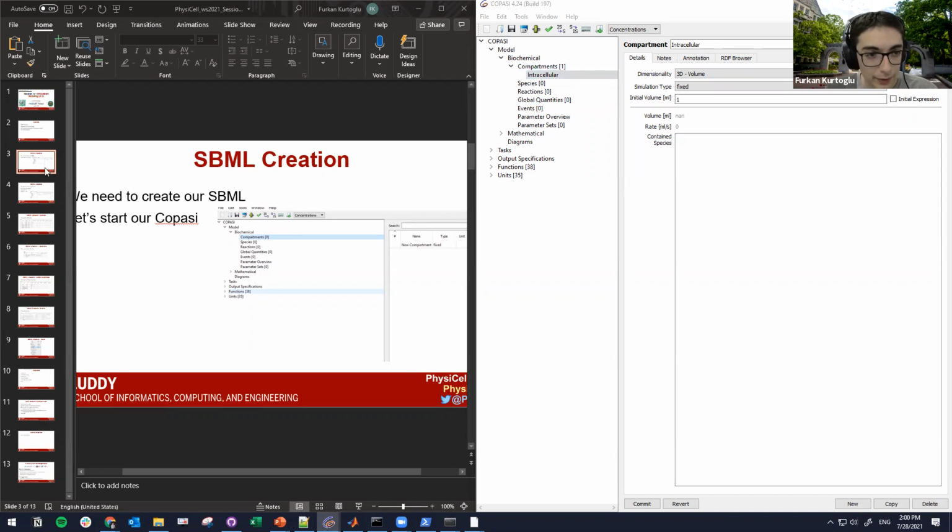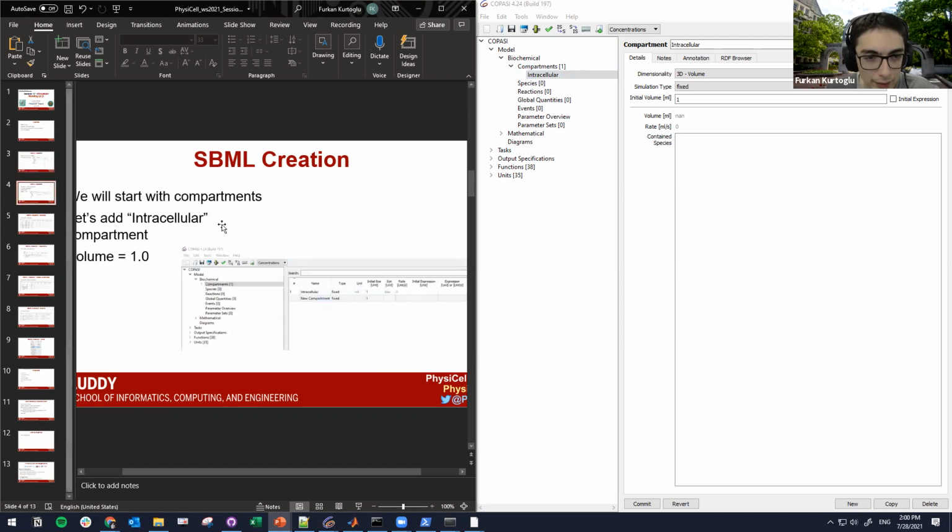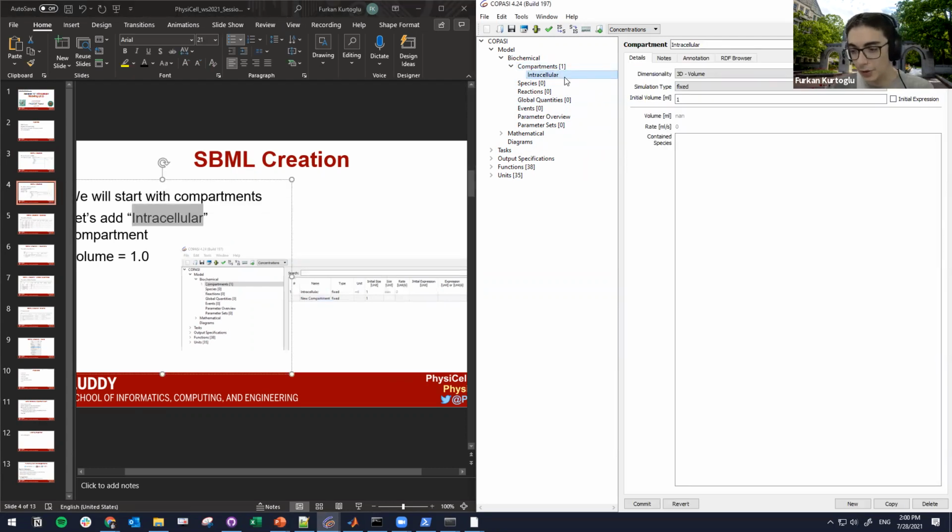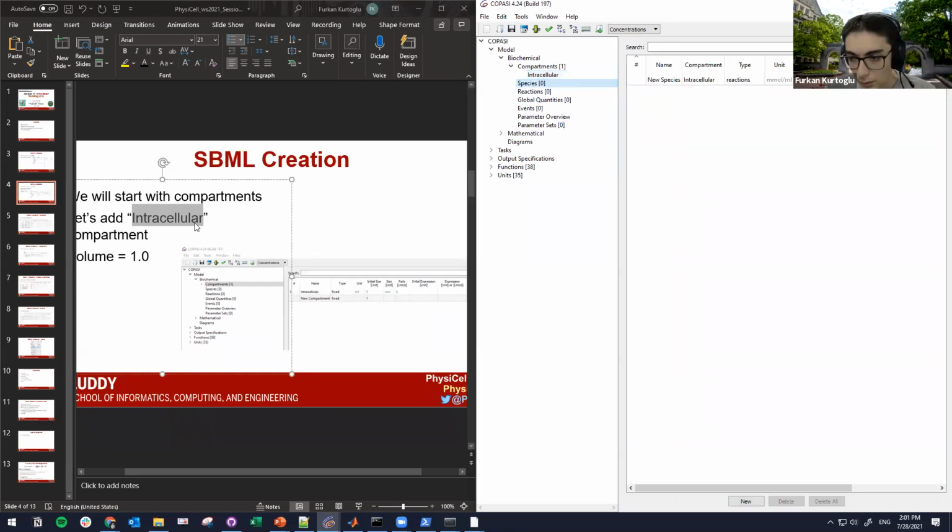So it should be 0, 0, all ones. And I started with the intracellular compartment. In here there will be just one intracellular compartment, and the value will be 1. Also, the slides will be online, by the way, in the GitHub.